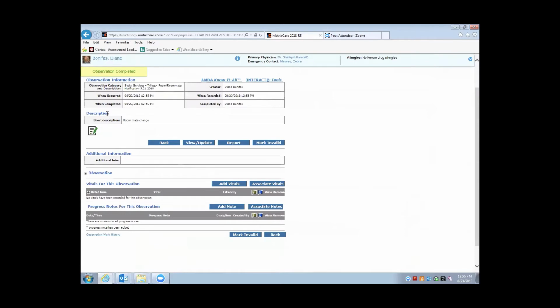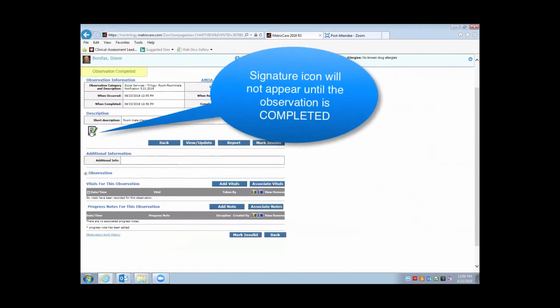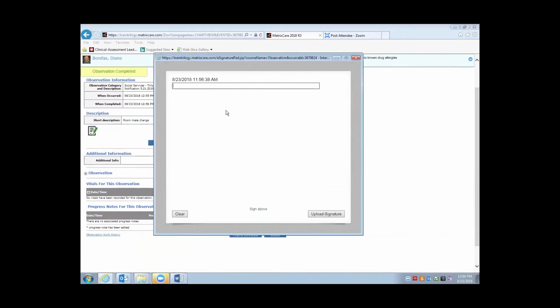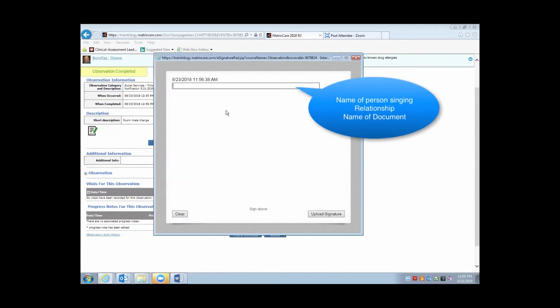As soon as you have it completed, there will be this e-signature icon. What we need to do is click on the icon. So a secondary window will pop up. If you notice that it automatically date and time stamps it. That cannot be changed. So you do not need to put the date and time. What the text box is for is so you put the resident or resident representative who is signing the form. So I'm going to sign it, and I am the resident.